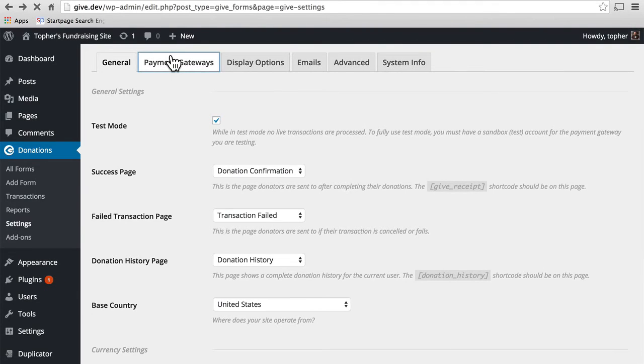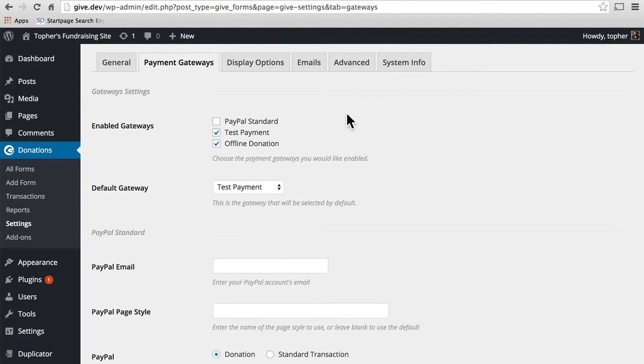Next, we'll look at payment gateways. Out of the box, Give comes with PayPal Standard and Offline Donation and Test Payment. Test Payment doesn't actually ask for any payment information, so that's what I use while I'm setting up a site, because then I can test it without having to enter in a fake credit card every time. Offline Donation is for things like checks or cash in an envelope. And then there's PayPal Standard.